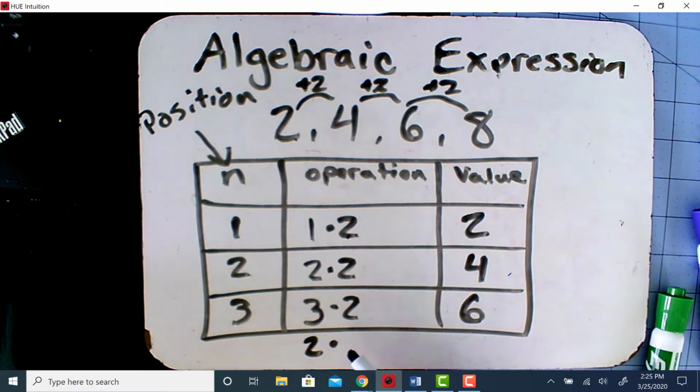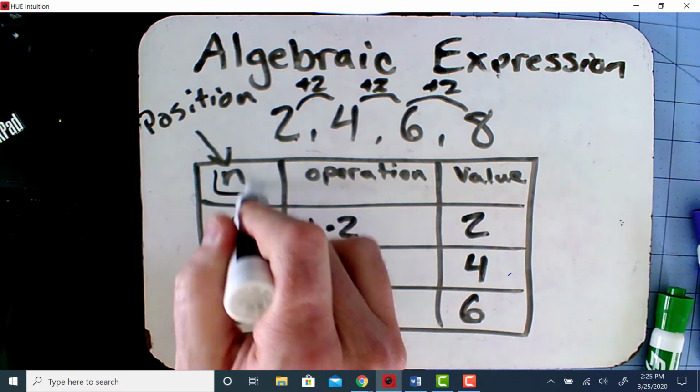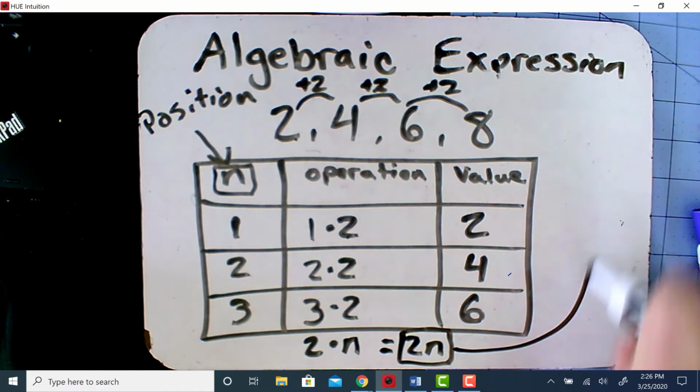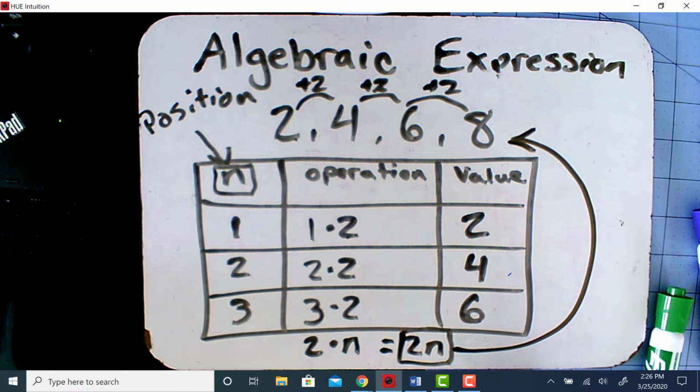Now for an expression, I'm going to need an algebraic expression. I'm going to need a variable. And I already know what that variable is going to be. I'm going to use the variable n because it's the variable that I use for the position numbers. So instead of writing 1, 2, or 3 times 2, I'm just going to say 2 times the position number, or n. And now, I could write it like this, just 2n, I don't need the dot. And here is my algebraic expression for the arithmetic sequence 2, 4, 6, 8.